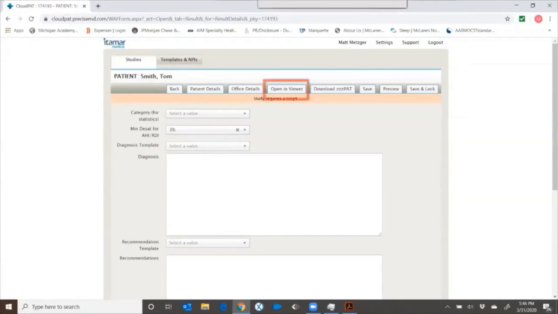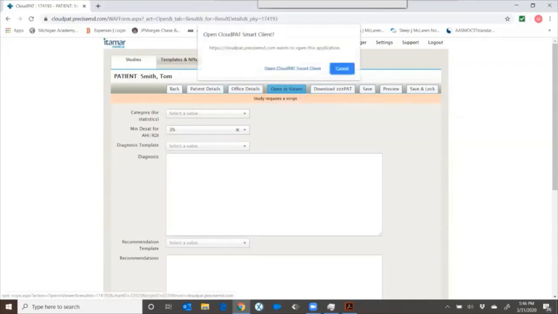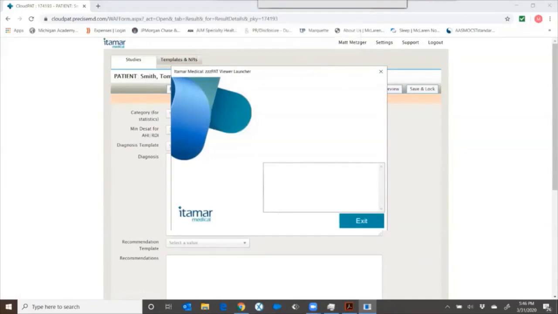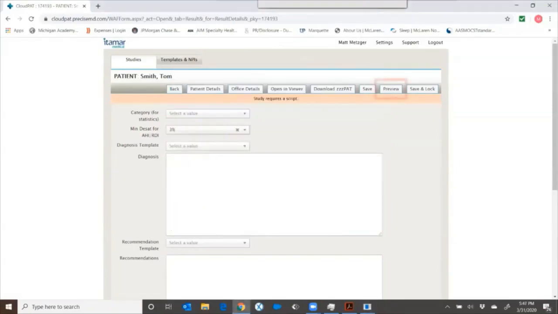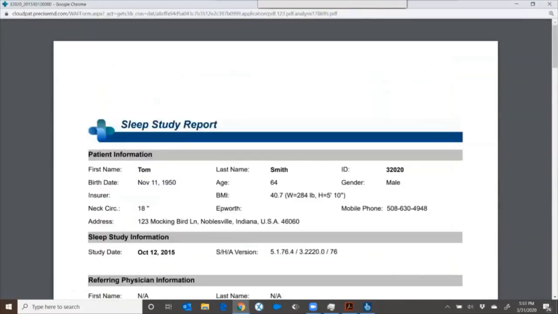But in this case, I'd like to go ahead and click on Open in Viewer first, because what that will do is open up the raw data. Open CloudPAT Smart Client. That'll open that so I can review the raw data and see if there's any additional changes that need to be made. I'm clicking back on the browser window, and now I can click on the word Preview. The patient sleep study report opens up, and I've enlarged it to make it easier for me to read.